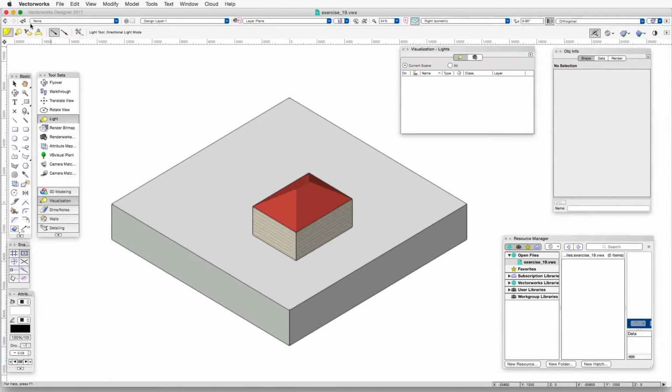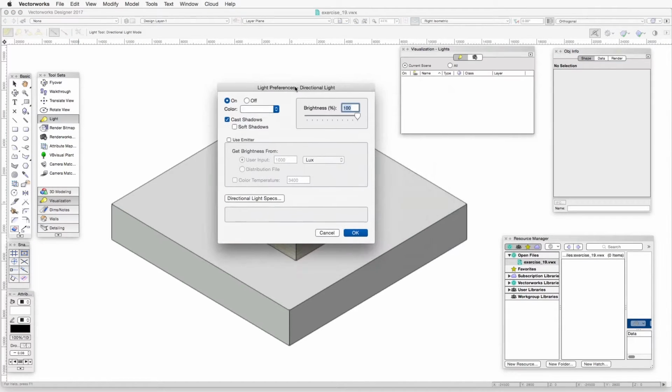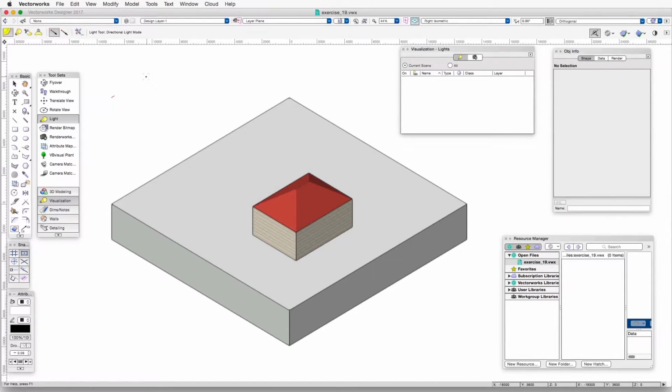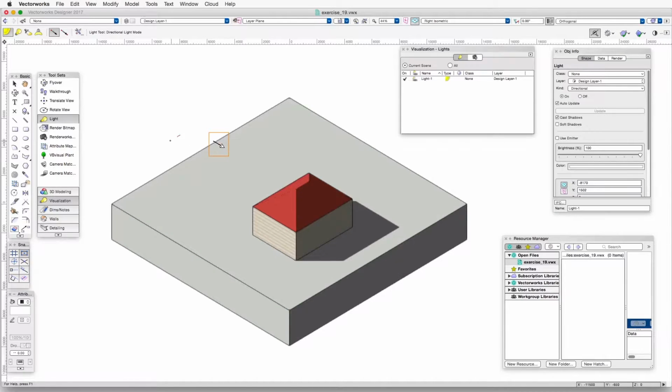We can see here on the upper left side that the default mode is directional light mode, and also the default direction mode. Now we can go to the preferences and open the light preferences dialog and change a couple of items here, but for this exercise we will just leave it as it is. Now we'll simply click in the scene, and a light is placed in the scene and it's casting shadows, and we can see that the light has a particular direction and altitude or height. Let me deselect this light.